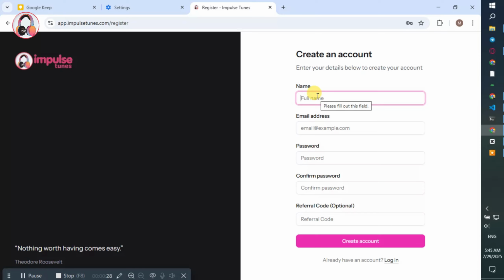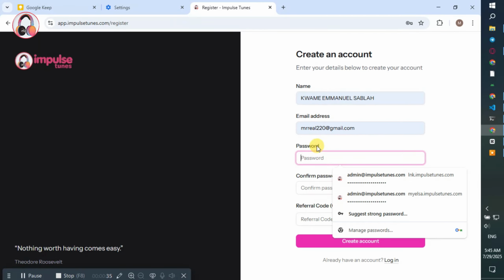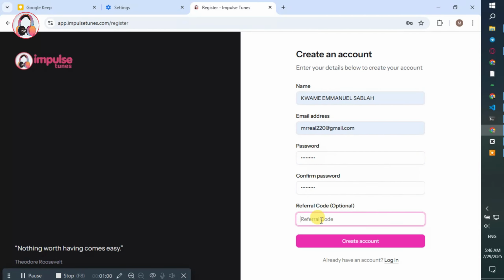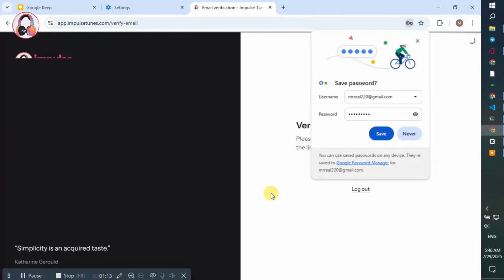Just enter your full name, email address, password, confirm password, and you can also enter a referral code if you have one. If someone invited you, use their code. You'll get $1 extra every time you top up your wallet on the platform. Sweet, right? Watch our video on Impulse Tunes pricing and plans to understand our pricing better.